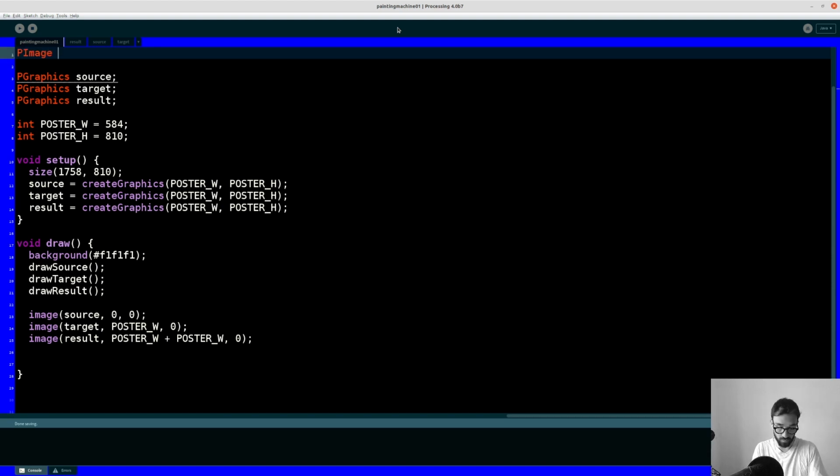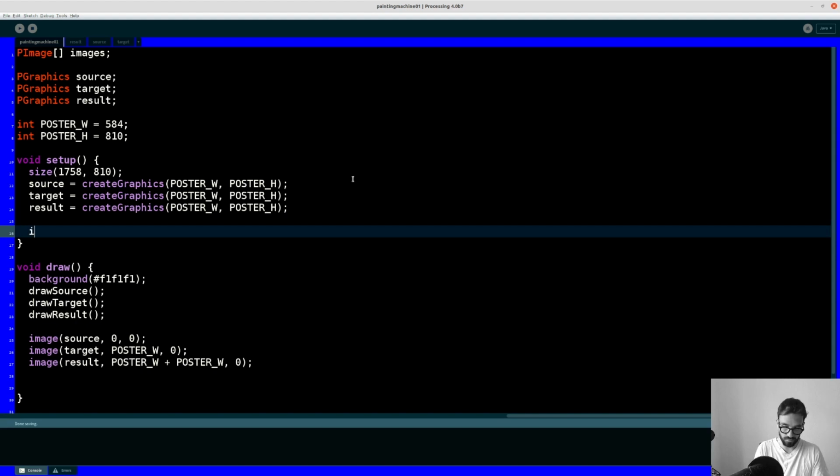PImage array, and I will call this images. And here I create a new images array. A new PImage array.